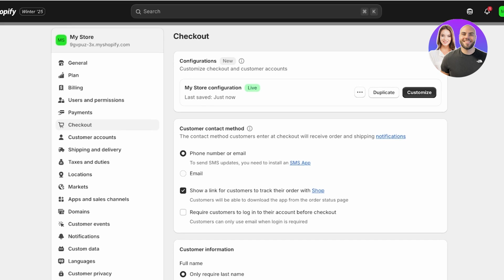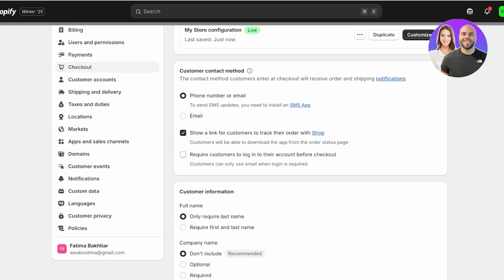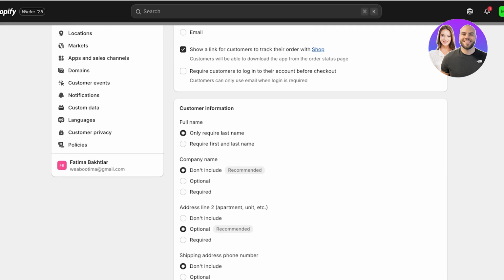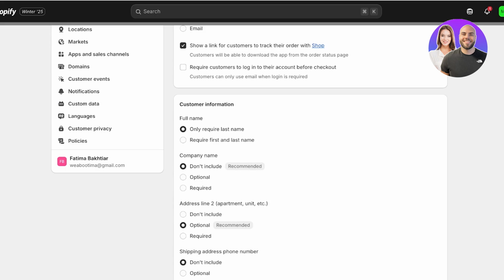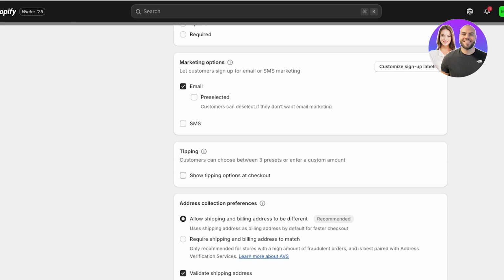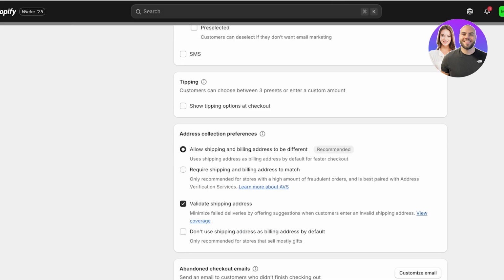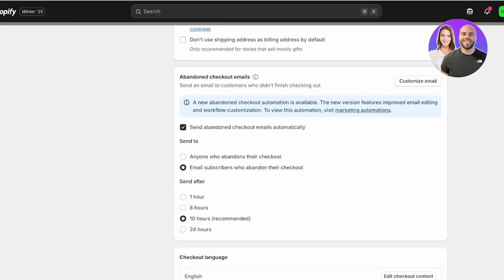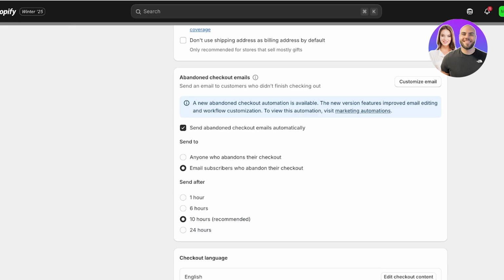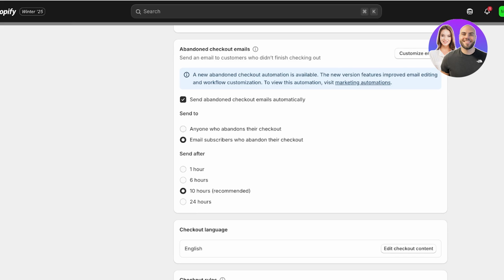Below that, you have your customer contact method, if it's phone or email, if you want to show links for customers to track their order, and if you want to require customers to log in before they can check out. Then you can customize what type of customer information you want to include. You can also choose different marketing options. You can show a tipping option at the checkout as well. You can also choose address collection preferences. You can also require shipping and billing addresses to match if you don't ship and bill at different locations. You also can send out abandoned checkout emails, after 10 hours, and choose who you want it to be sent to.